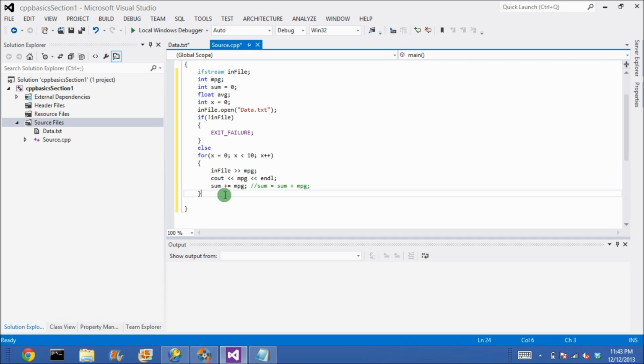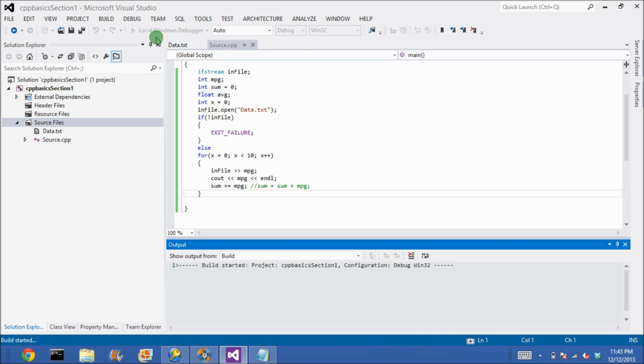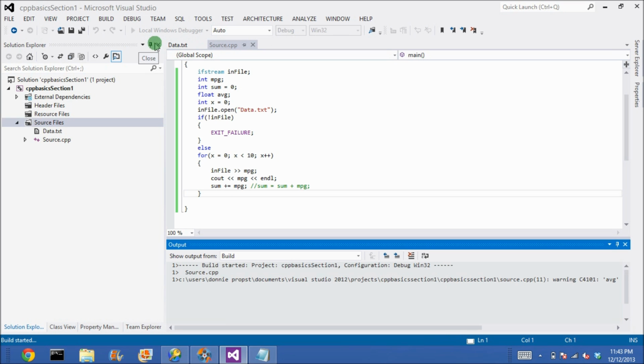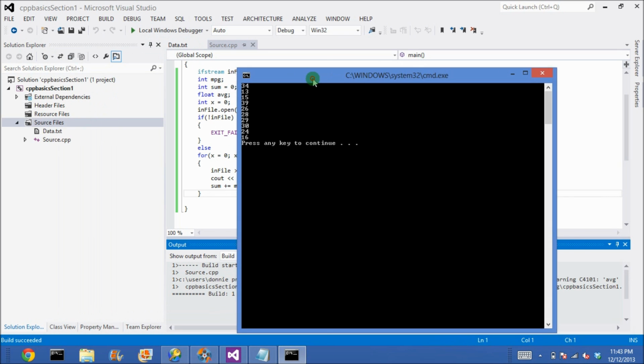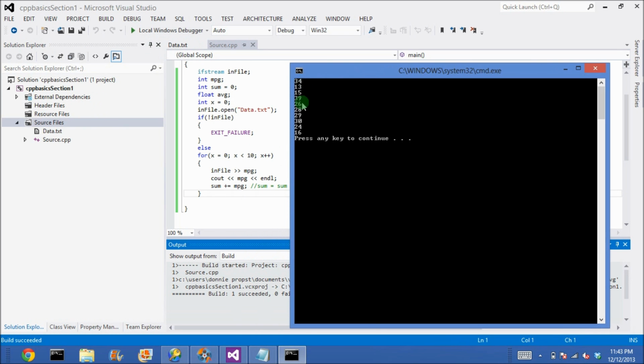Okay? So let's go ahead and run this right now, and we'll make sure that it's actually getting to that data.txt. Alright, so you'll see that it did successfully get in it, and it printed out all the numbers that we had in the data.txt file, okay?